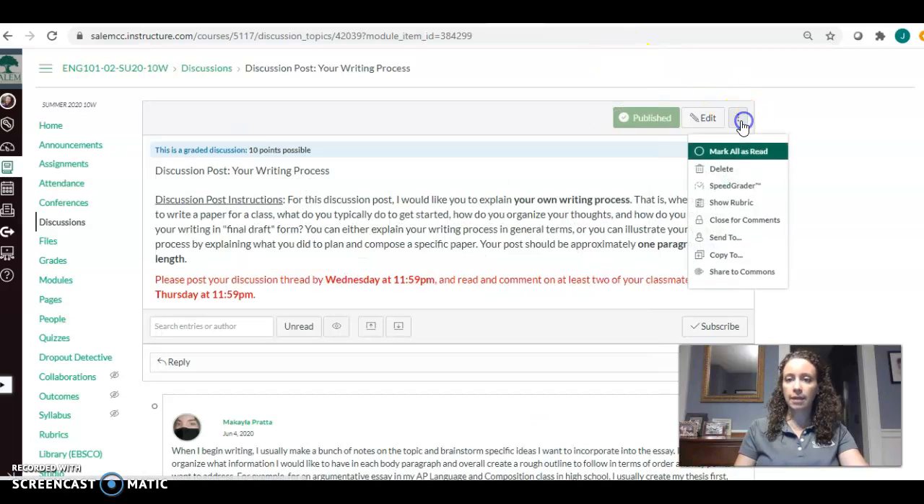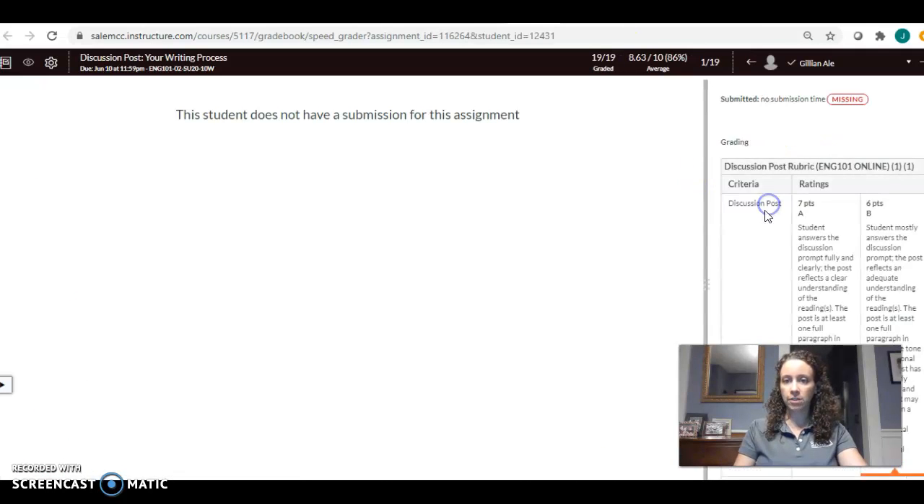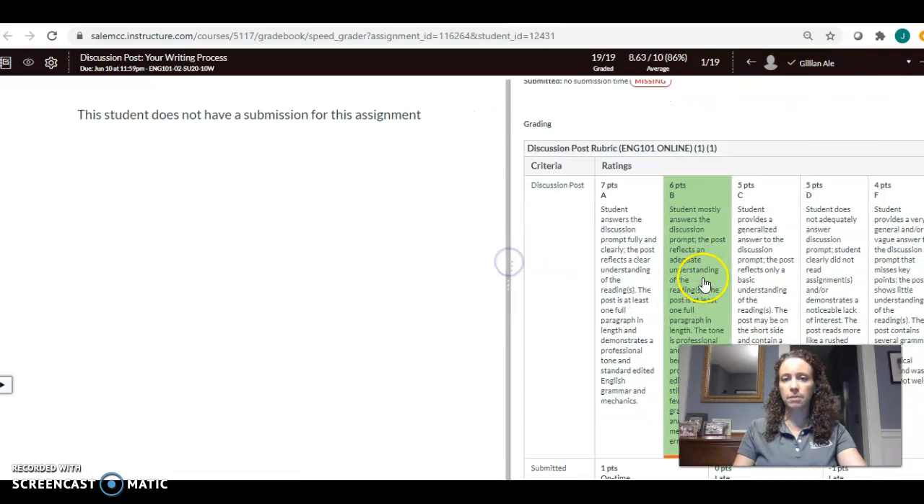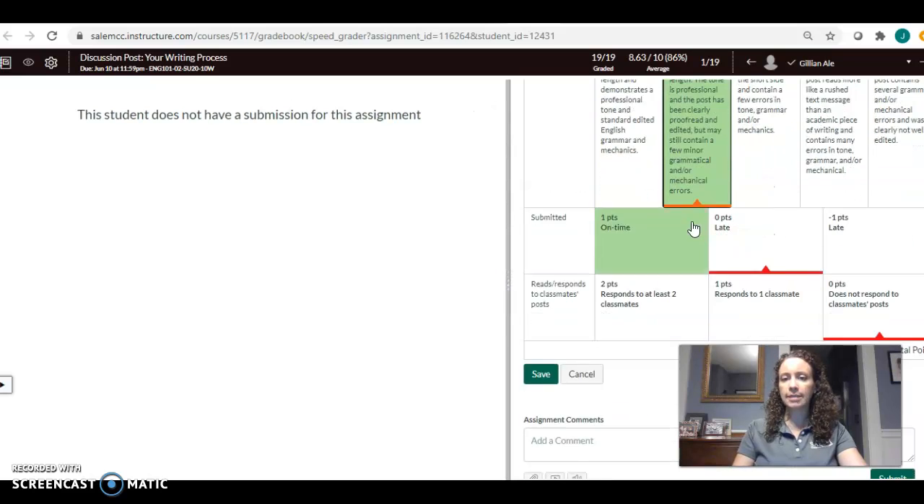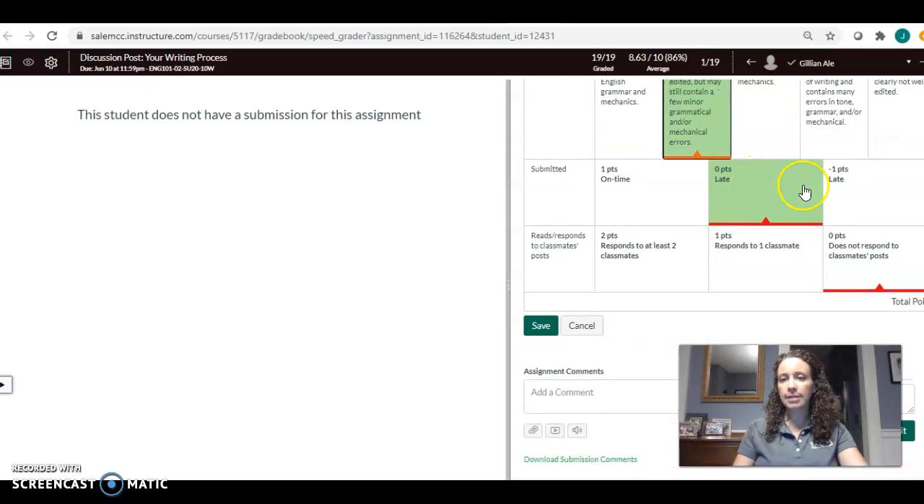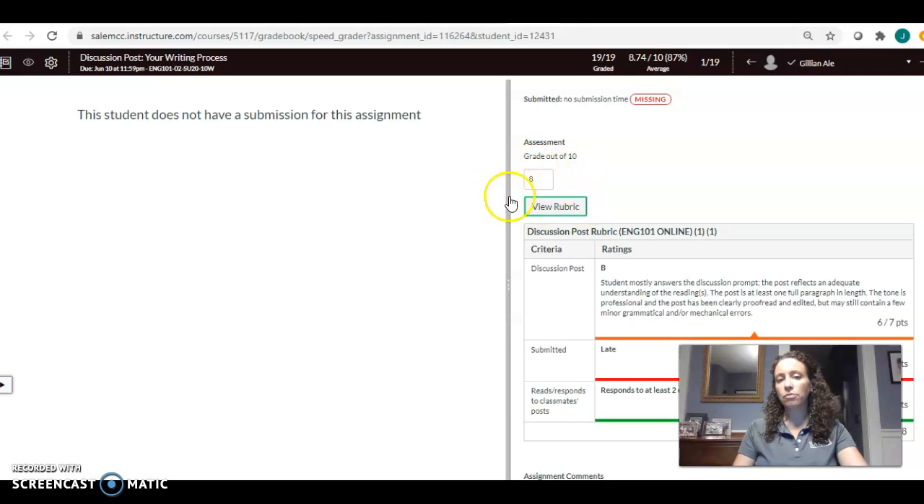So if I close out of here and go into Speed Grader, I can show you what this looks like in action. If I just click on View Rubric here, I can click on and say, okay, well this was pretty well done, but not perfect, so they get 6 points. They didn't submit it on time, but they did respond to 2 of their classmates. I would hit save, and then I have it so that the rubric automatically calculates that grade out of 10. So nice and easy there.